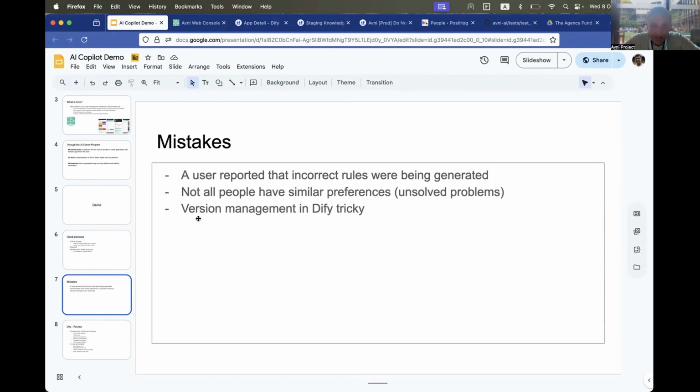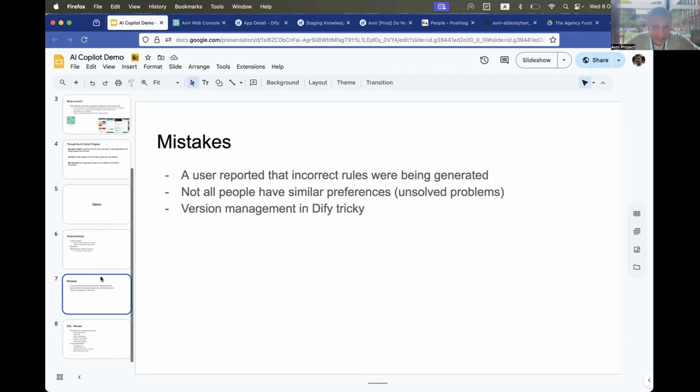Not all people have similar preferences. So there was some feedback that said this is probably not how it should behave. Like, this is not the way I want to steer the conversation. I want to steer it in a different direction. And whenever the user tries to steer the conversation to the same output but in a different direction, sometimes we've been finding issues. Diffy version management is something that we found tricky. We're still trying to figure out how to fix it.